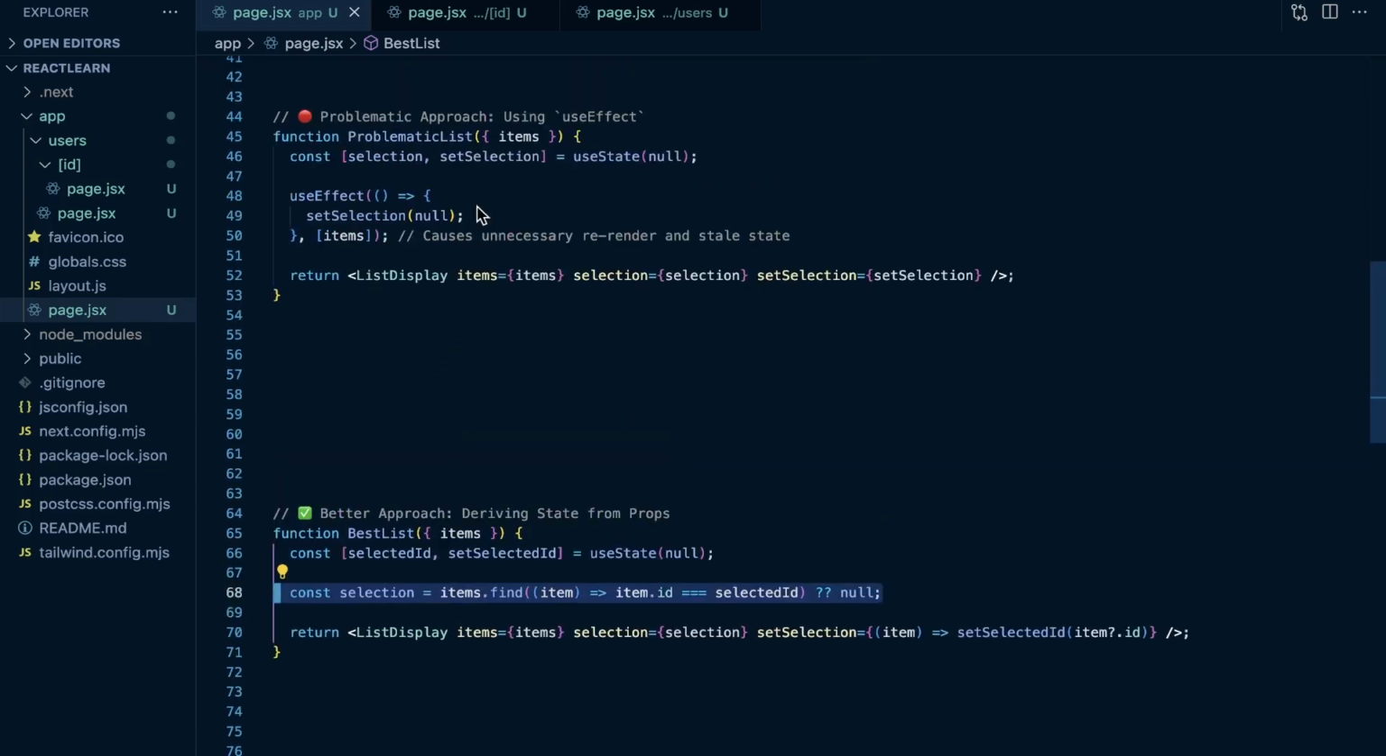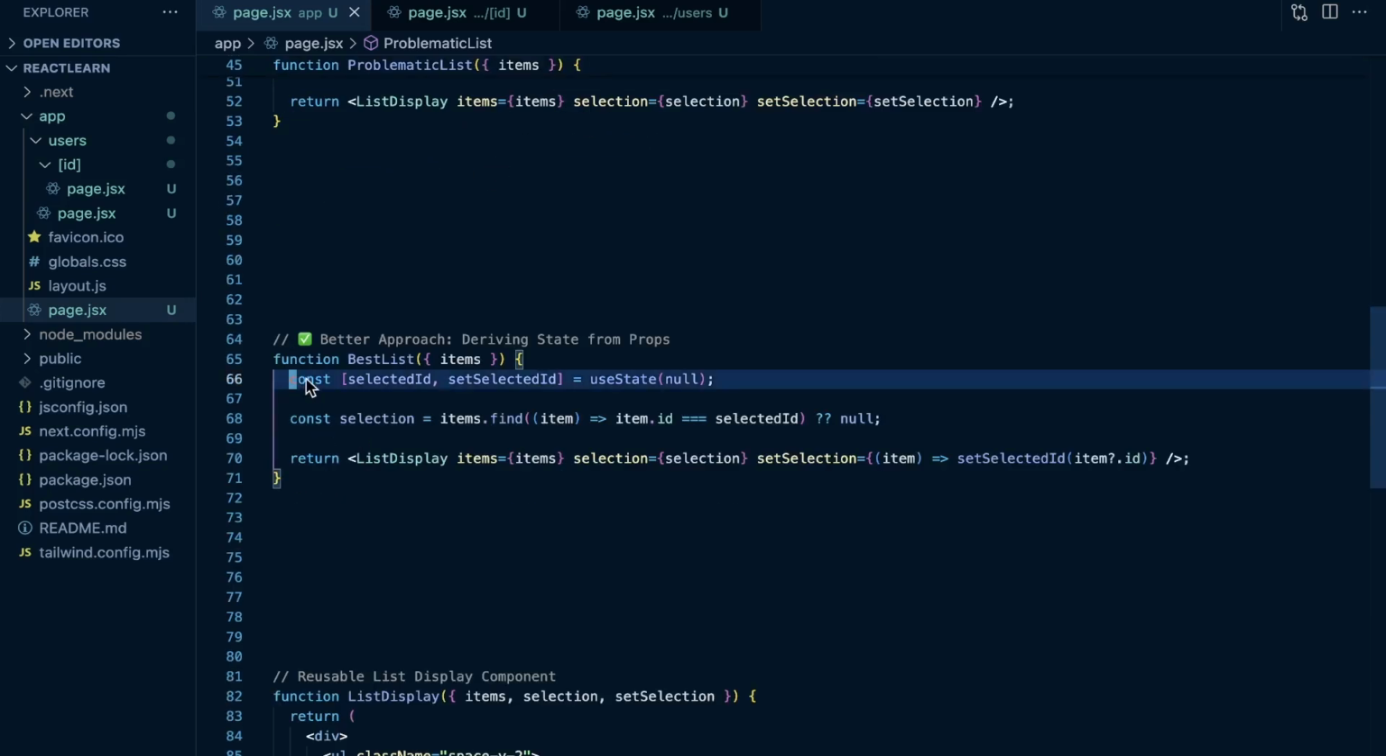So rather than setting our selection using a useEffect here, so using an effect to do it, not doing it during the render process, we do it here during the render process to figure out what our selection is and then pass it to our list display. So when we set a selection, we just set a selection ID, and then we derive that selection based on that selected ID and the items.